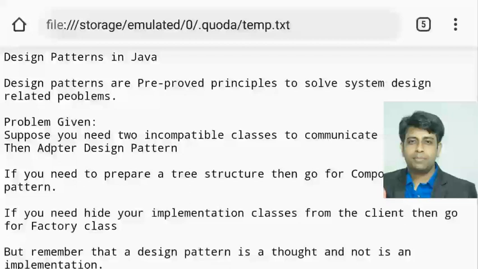Today we are going to start a new lesson of design pattern. So let's start with the basics. First, what is a design pattern? A design pattern is a set of rules, a set of principles. The principles that are pre-approved. They are world standard principles. The entire software industry is using these principles. The software development industry is based on these principles.